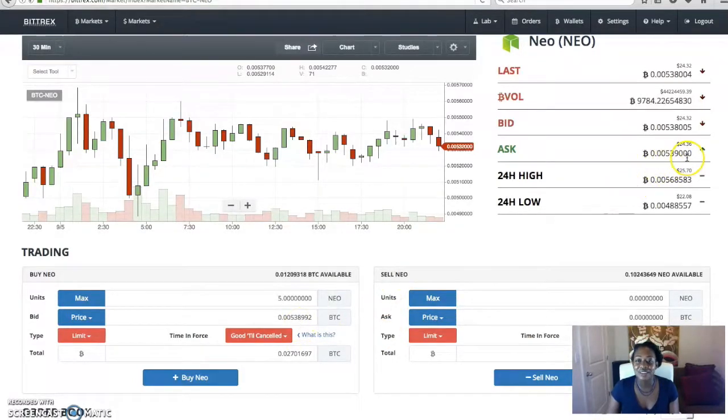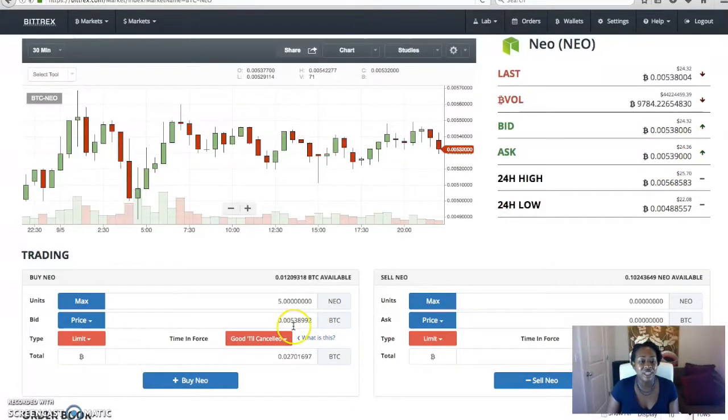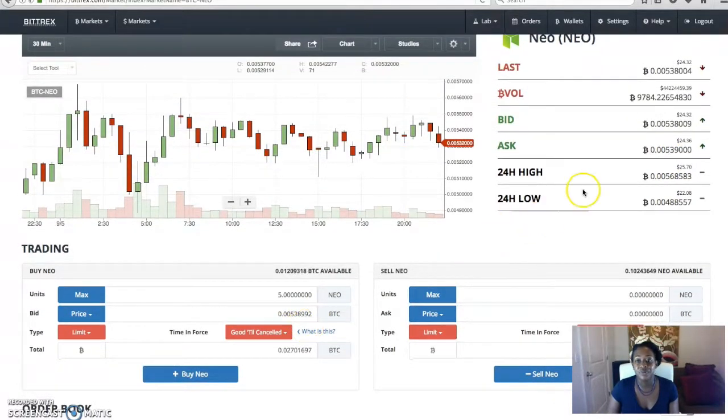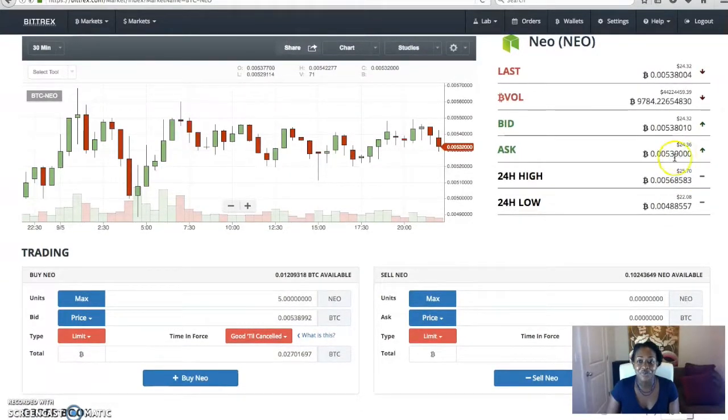But did you notice that right here? It changed that quickly. It went from 538,992 and it jumped up to 539,000. So if I were to continue this process, I want to do a limit order, default to limit. I want it to be immediate or cancel. So I don't want it to change. I want it to be immediate or cancel.